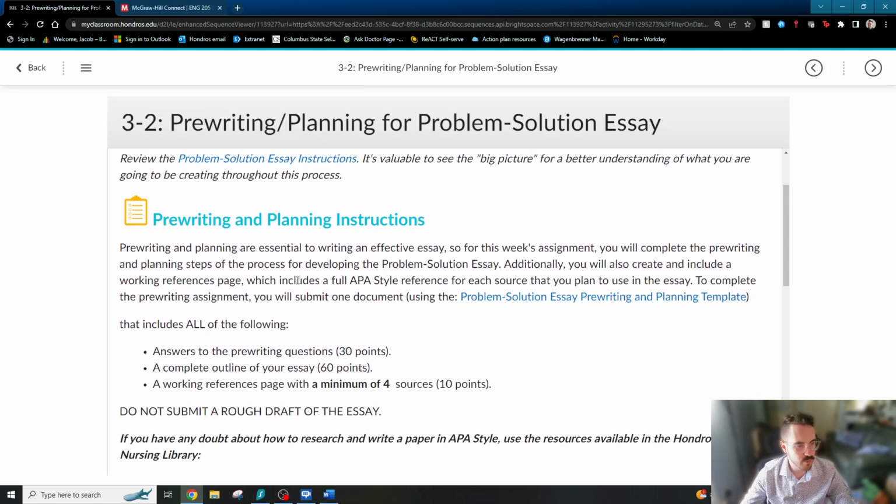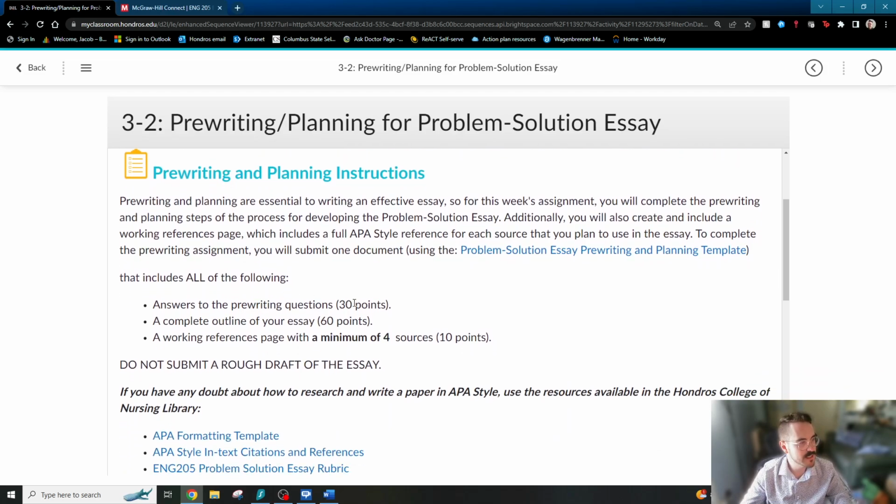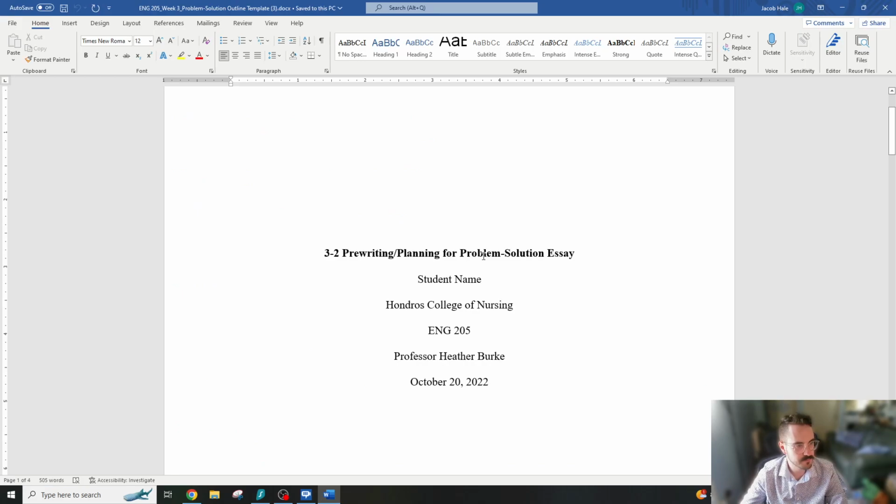And then for the pre-writing and planning, there's 3 sections to it. So there are some questions that you're going to need to answer. Those are worth 30 points. You're going to make an outline of your paper, which is worth 60 points. And then you're going to have a references page with a minimum of 4 sources. That is worth 10 points. Now, for this assignment, you are required to use this problem solution template, which I have downloaded here. I'll pull that up for you.